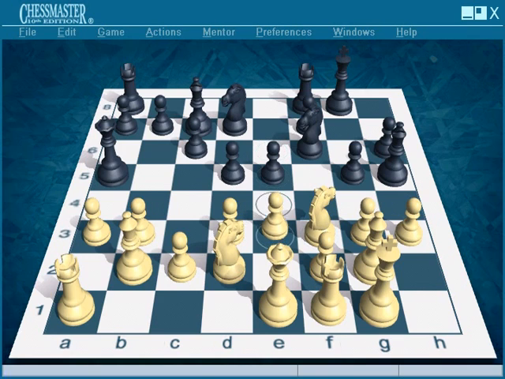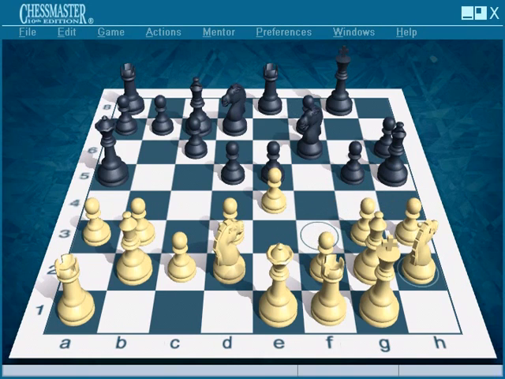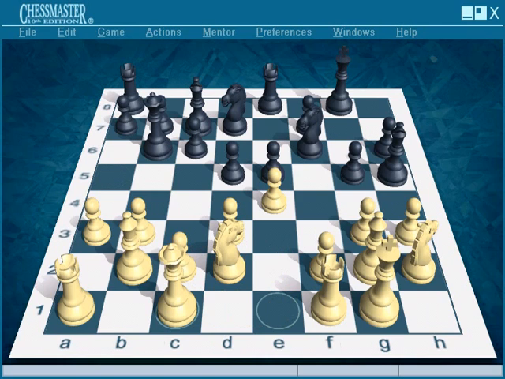e5, e4, Rook f e8, Knight h2, Queen b6 pins White's pawn at f2. Queen c1, a5.